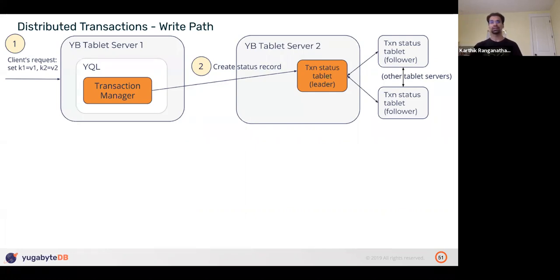Then the next step. By the way, these steps 1 and 2 are in practice squished together, which is an optimization.